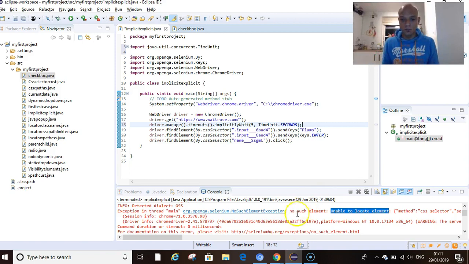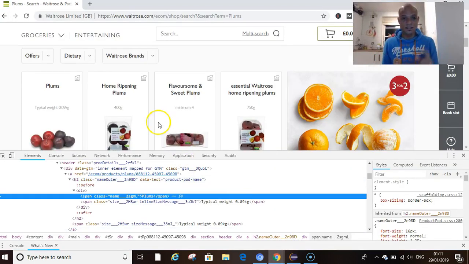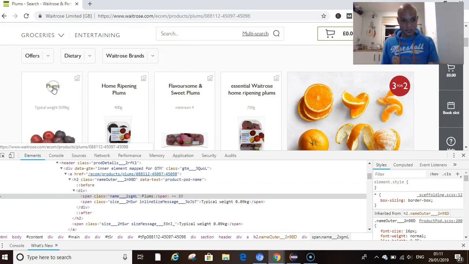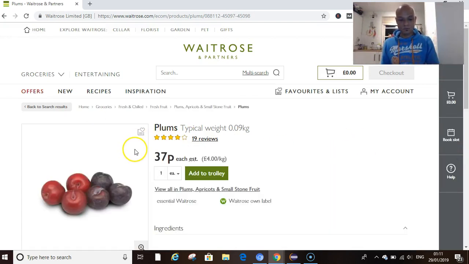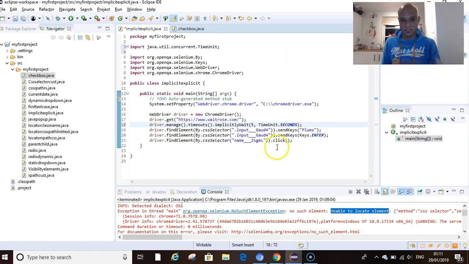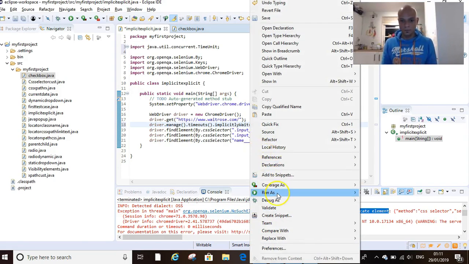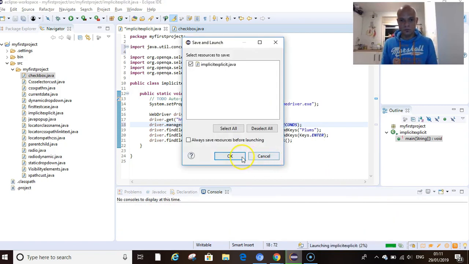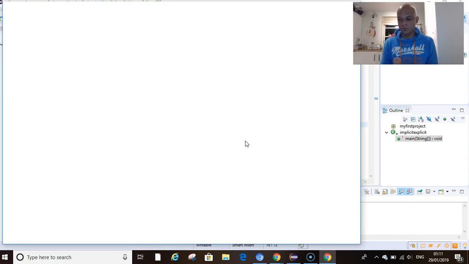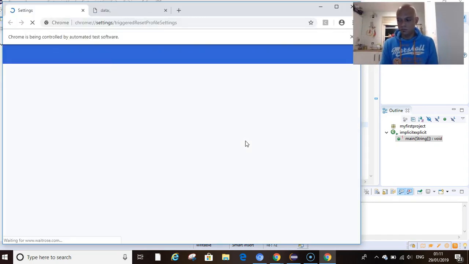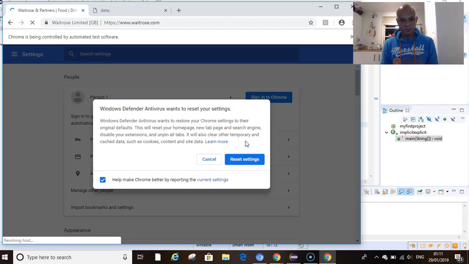And hopefully what we will see is after it's entered the plums, it's clicked on it, it's returned this one, and then it will click on that, and then we'll see the next screen. And this is the next screen. Okay, so let's run that and see what happens. Here we go. Hopefully this works, otherwise we have to start again. So there we go.